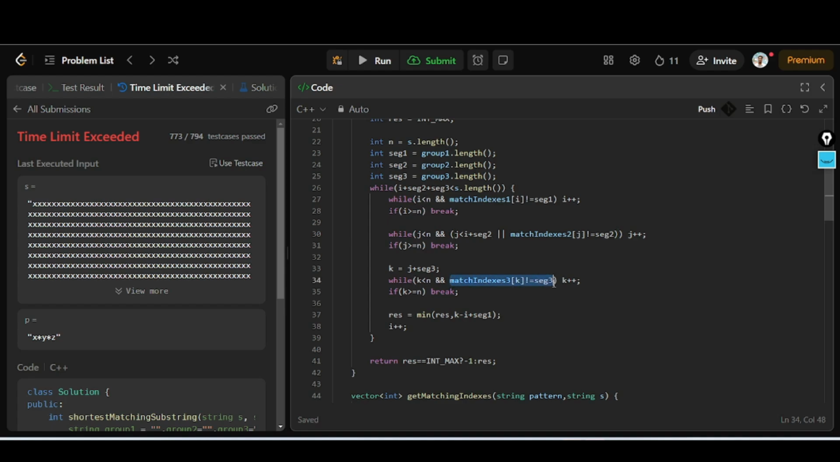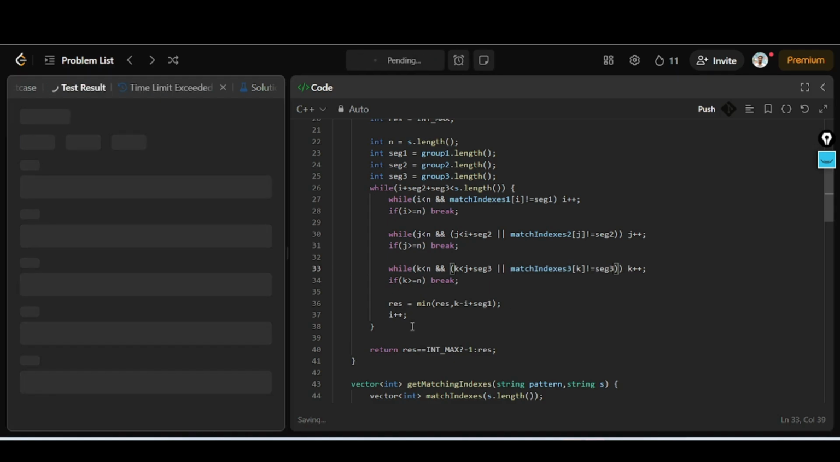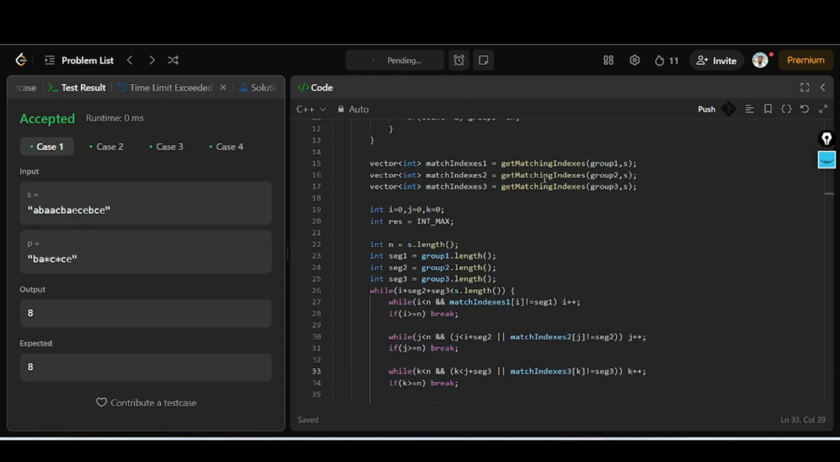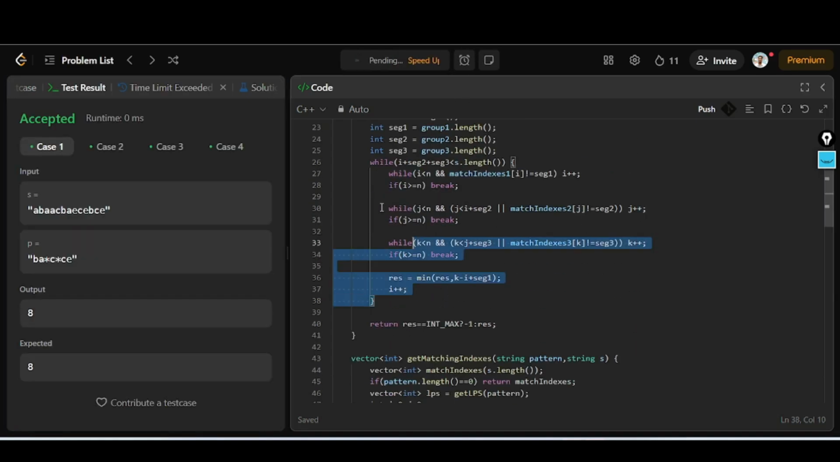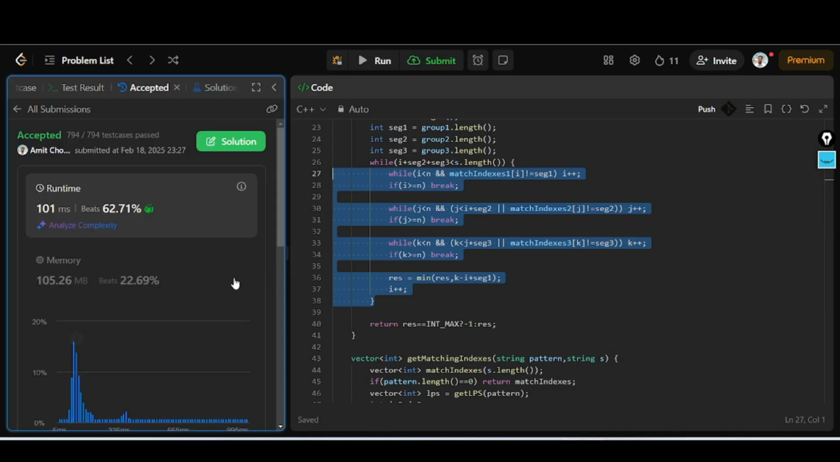Similarly here, instead of having this, k should be less than j plus segment 3 length. Now let's see if this works. This should improve the time complexity. I was actually breaking the 3-pointer concept, and let's see if this works.